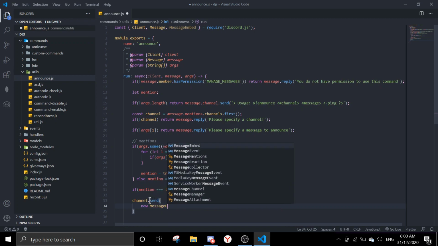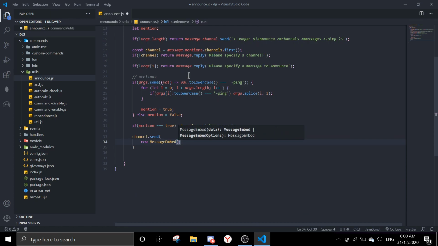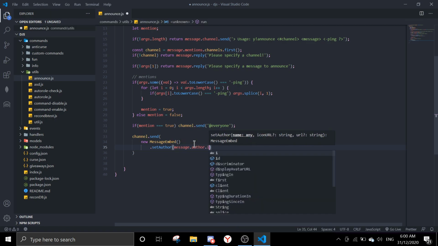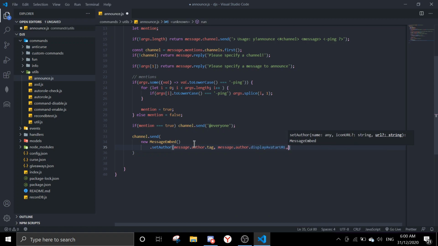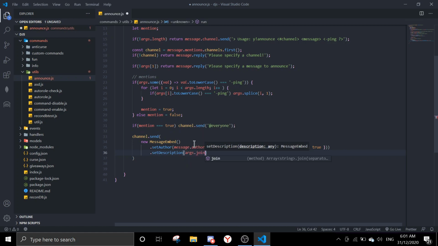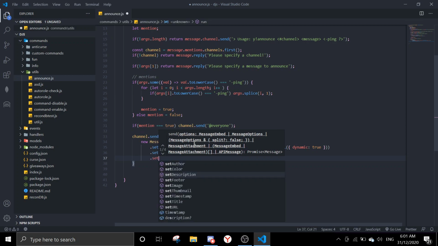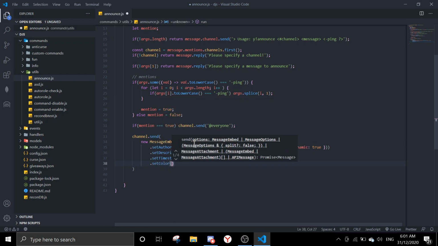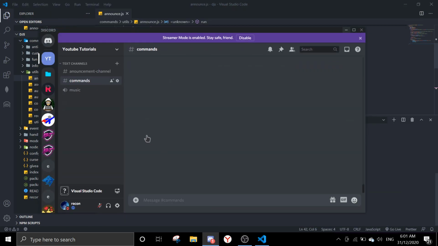New MessageEmbed. Make sure you define it above. And then we're going to set author: message.author.tag, message.author.displayAvatarURL dynamic true, so you can see the GIF if the moderator has a GIF. Set description, args.join. Set timestamp to see what time, and set color. We're going to set one color. I'm just going to set it to random, so it's going to get a different color every single time. So yeah, that should be it for the command. It's got a ping, let's ignore that for now.